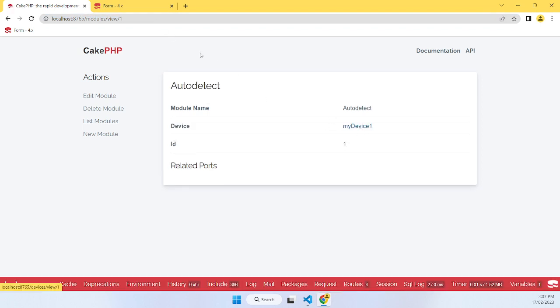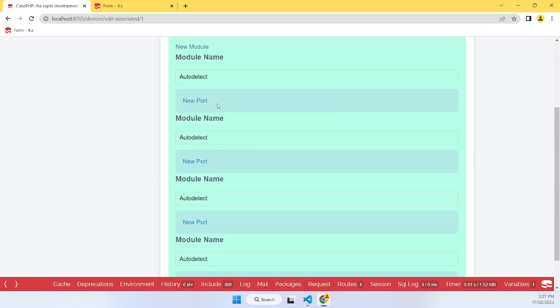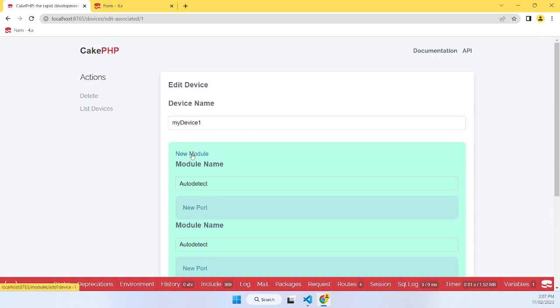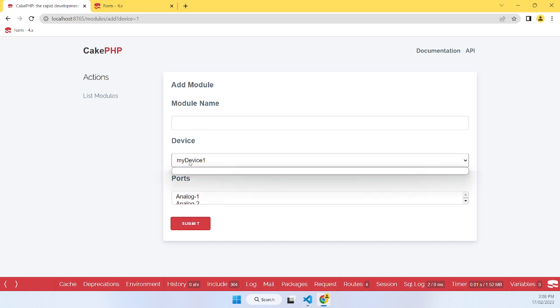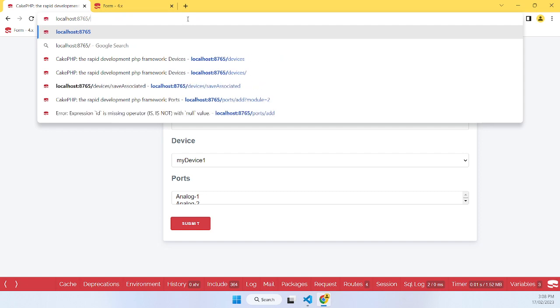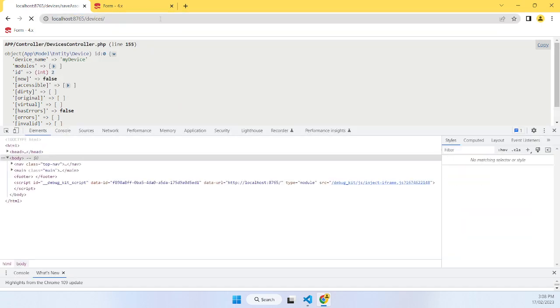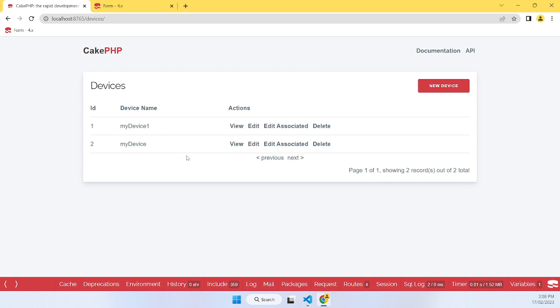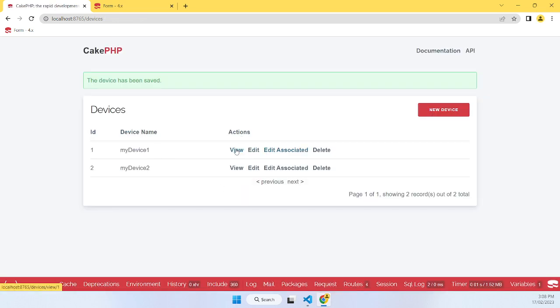Now it's correct. So going back to devices, back to edit associated, and we're still looking at new module and new port, and we're trying to pass a selection through to make sure that we can previously select a device or pre-fill a form. So what I'm going to do here is go to devices, save associated. I'm going to add another record here, device 2.